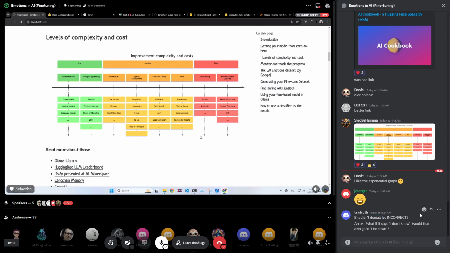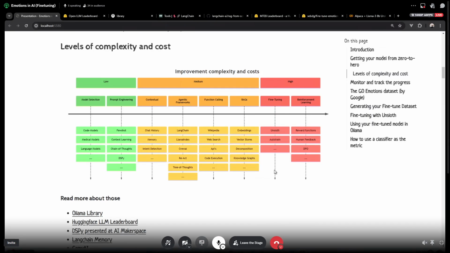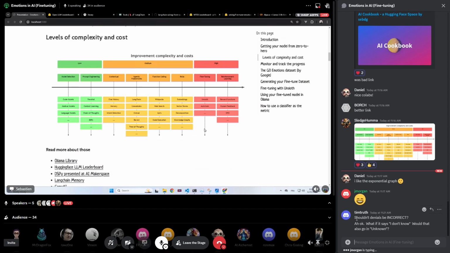Tim has a question in the chat for you about that code there. If it says "I don't know," does it also go as unknown? Yes, because we're just supposed to have correct or incorrect, so that would also go to the unknown. But again, normally the prompts for the evaluator are kind of easy, and they inform the model that it should answer correct or incorrect.